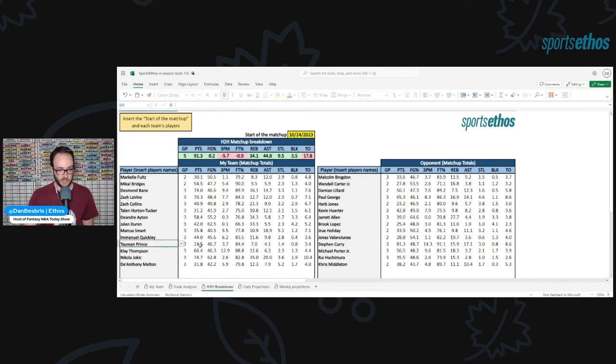By the way, this Taurean Prince projection is obviously wrong because this was all created before he was announced as the starter with Jared Vanderbilt out. If you wanted to look at somebody else, let's just take a player that actually is going to play some kind of minutes. Let's put Malik Monk in there.